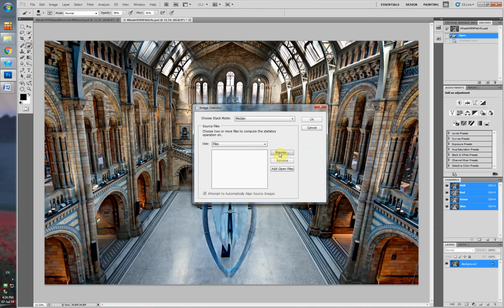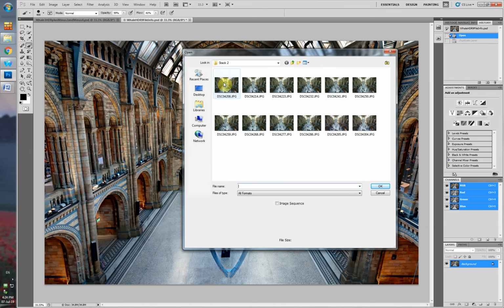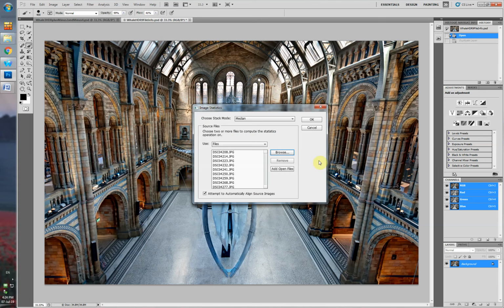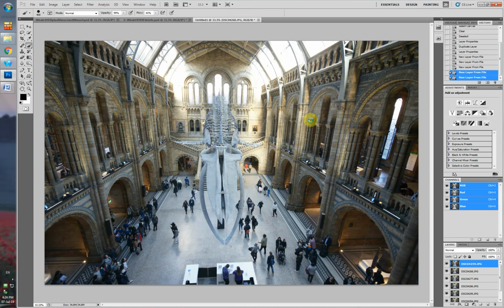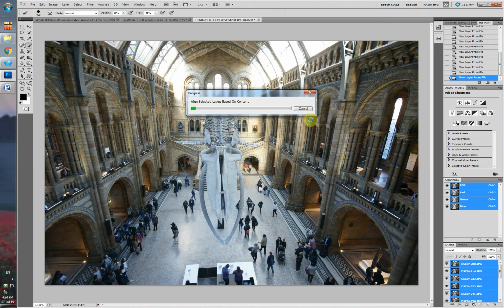Then we go to Browse, get to the folder with the pictures in, and select them all, and OK. And now just click OK. And as the process goes through the pictures, it loads them all into layers, and then checks to find anything which moves between frames and replaces that with an area where there's nothing moving, so basically the building.